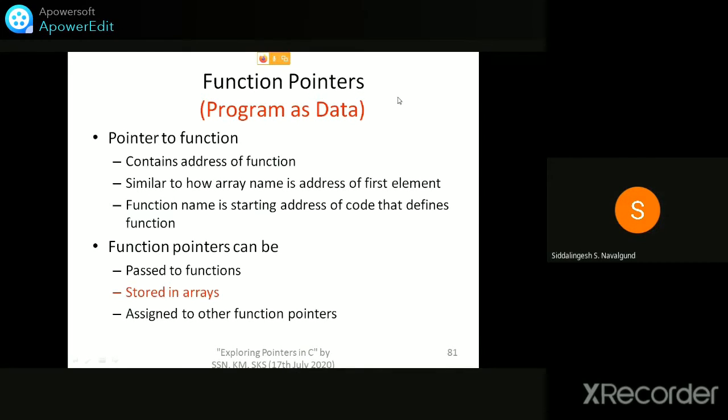If the size of a function is, let's say, 1 kilobyte, 1 KB, and I assume that the starting address is 1000, then starting from 1000 till 2024, to be precise 2023, the function will exist. Why? Because I assumed that the size of the function is 1 KB. So it's very important for us to realize that a function also has a starting address.